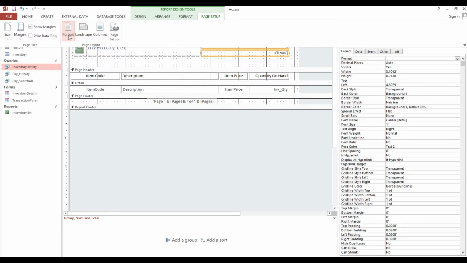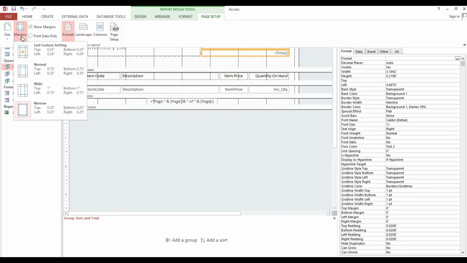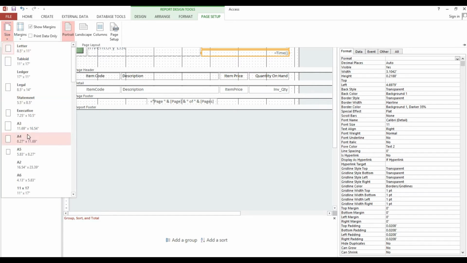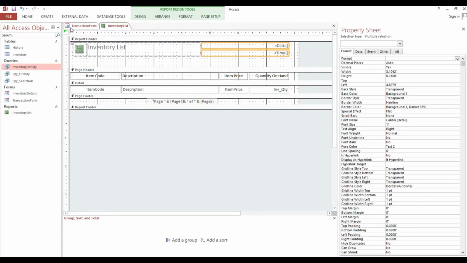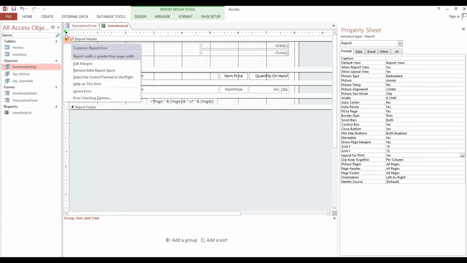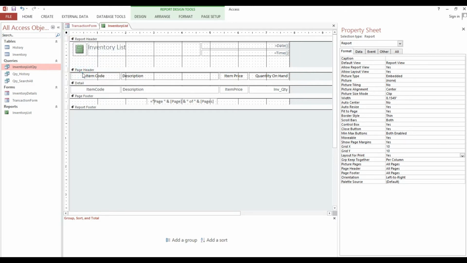Page setup, portrait, size, A4 size. We remove the extra. As you can see here, this is green, so meaning this report does not fit with our page or margin. So we'll remove extra space. So now everything is fine.